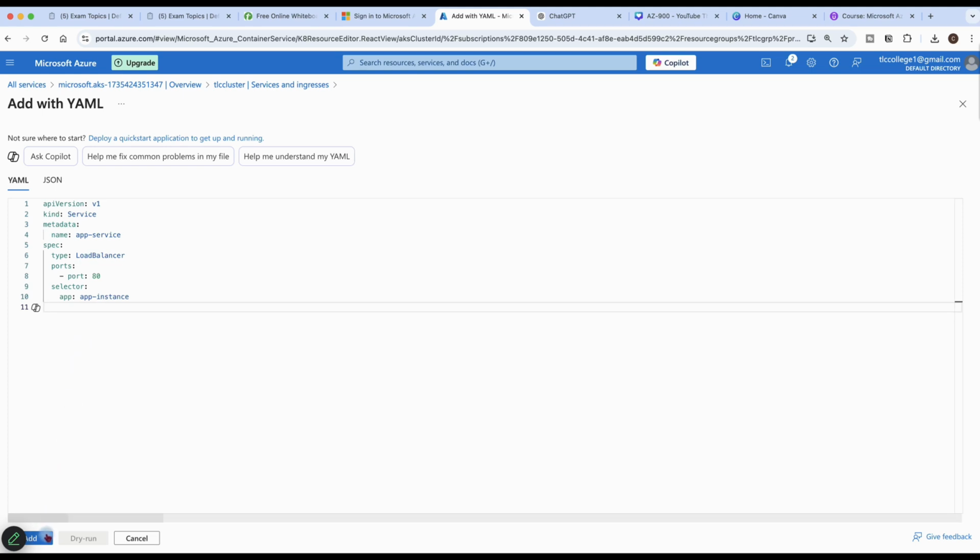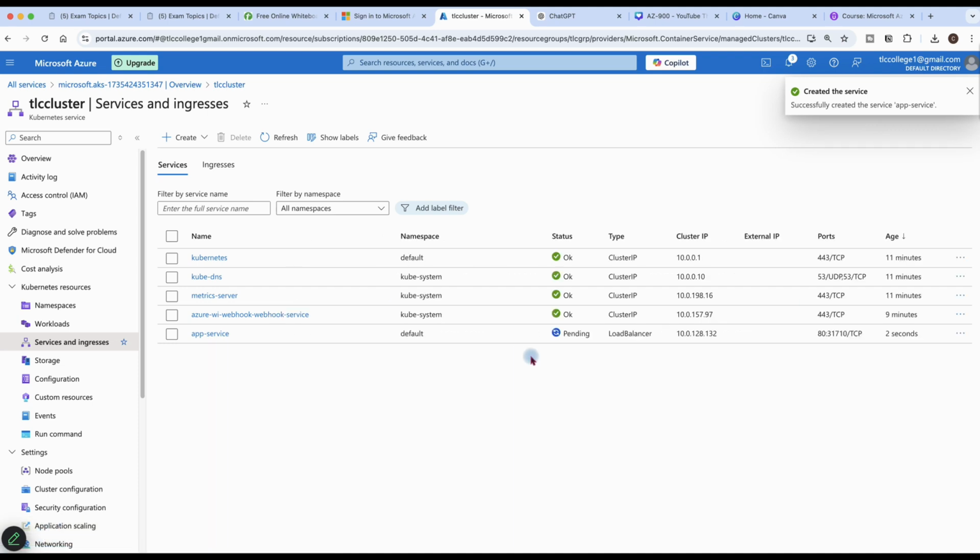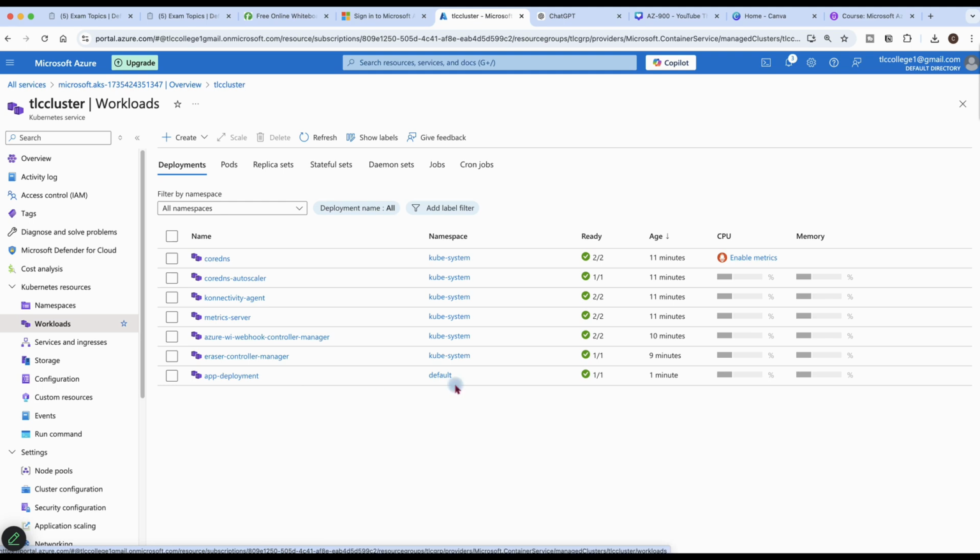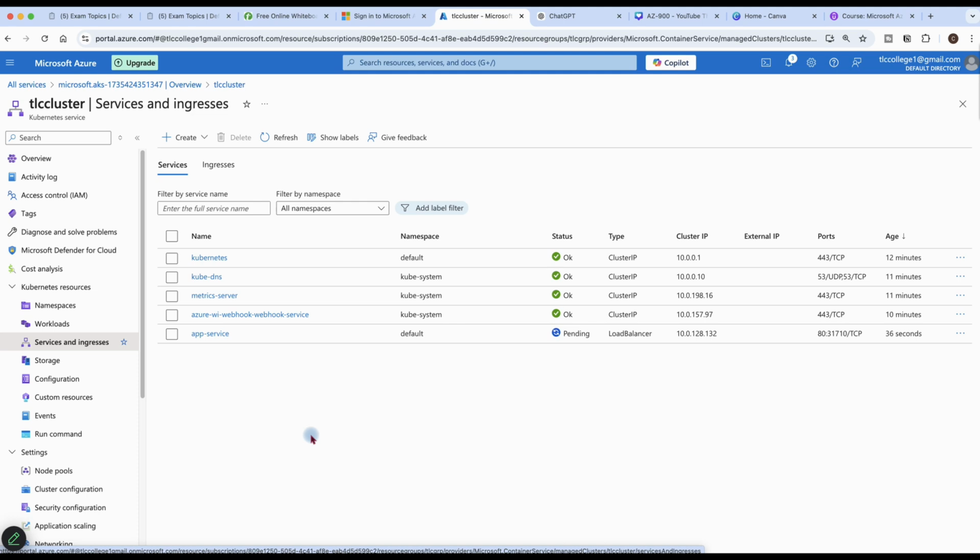If you click add, right, this is just pending. If I go back to our workloads, yep, this is created, all fine, green tick. Like I said before, for this exam, AZ-900, we are not going through this course in depth. I'm just giving an overview of Kubernetes services, creating containers and managing them. If I go back to our services and ingresses and refresh it, yes, it's working.